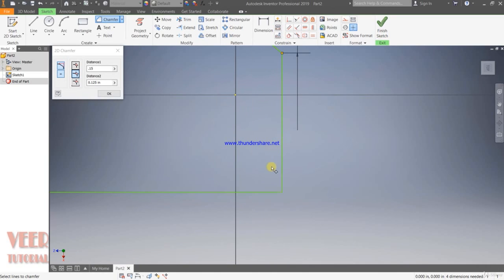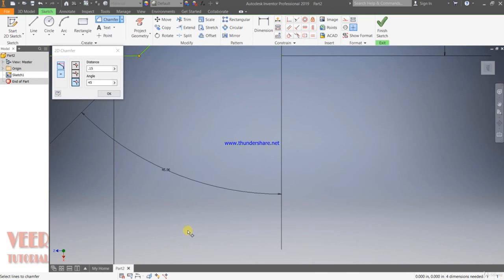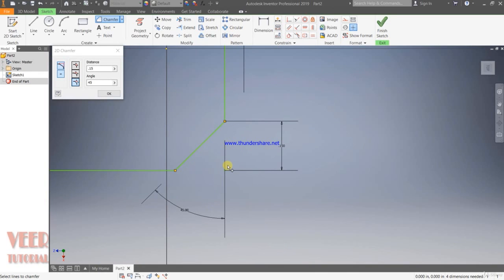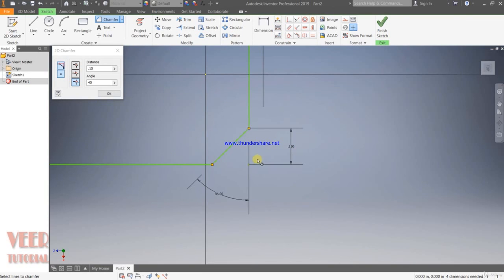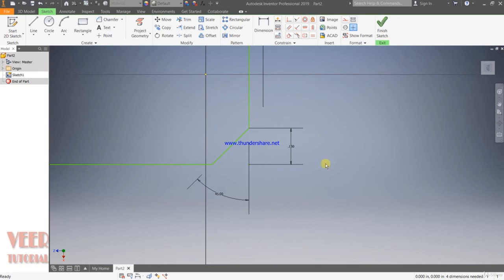And the third option in the chamfer is chamfer with respect to any angle. So in this we need to specify an angle and then the distance value. So right now angle is 45 and distance is 0.15. So select the first line and the second line. And now we can see the angle is specified with respect to the first line we have selected. And this is the value of its distance. So I click OK. So in this way we can create fillet and chamfer in the sketches.